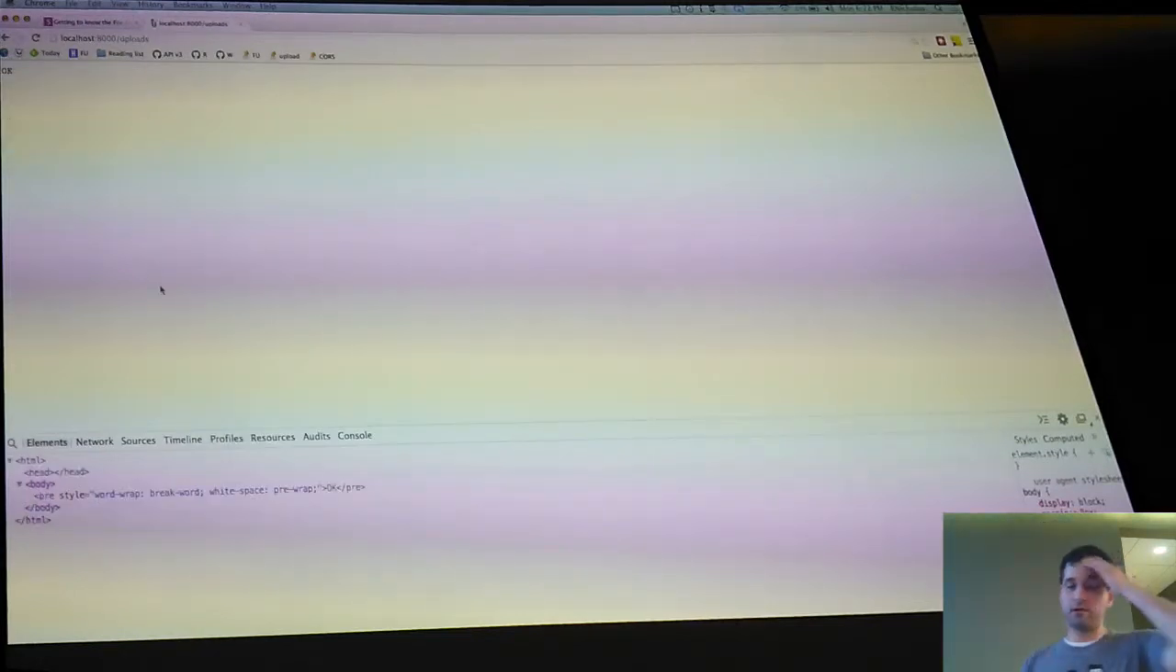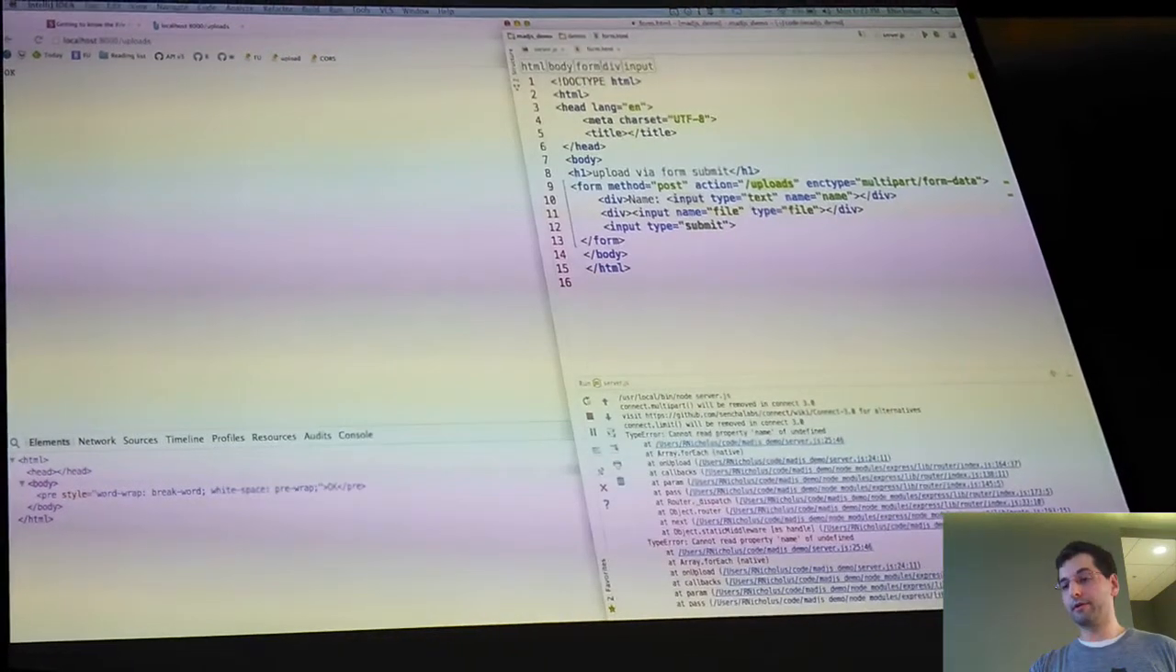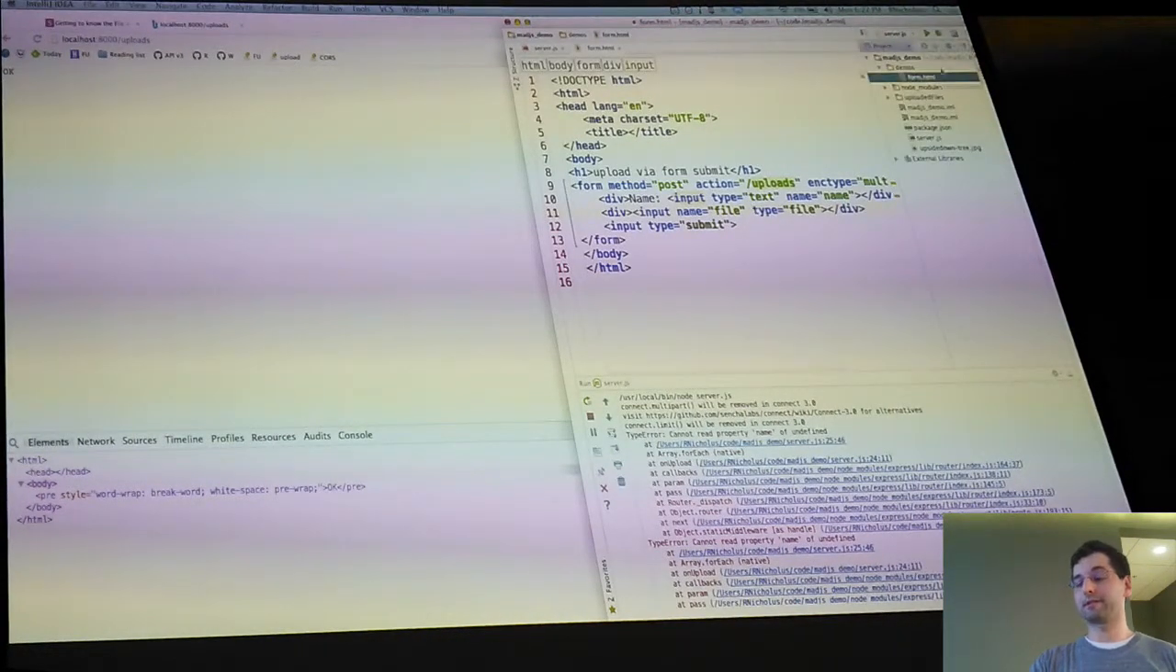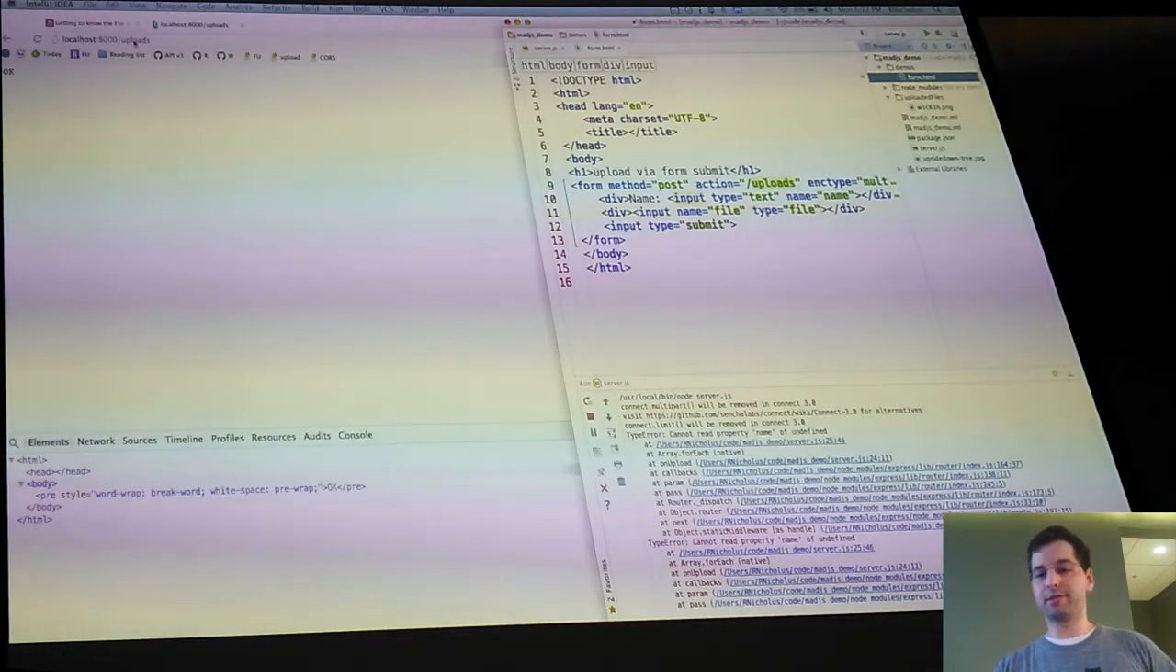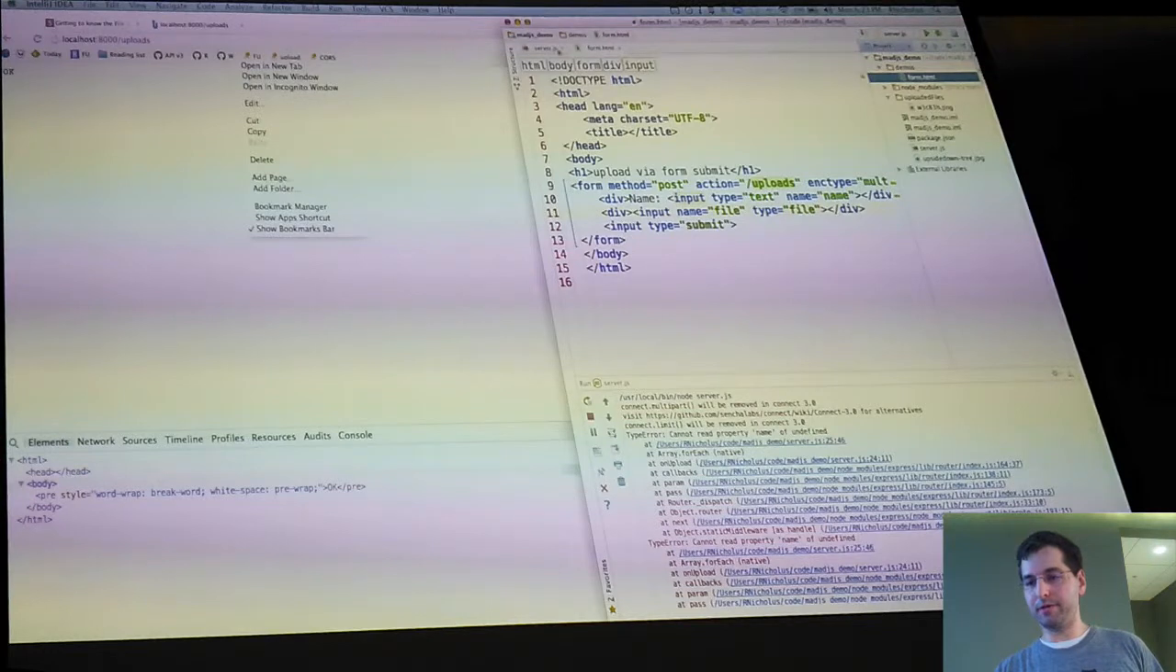Okay, so we sent the file to our server, but the page reloaded, and that kind of sucks. That's not very user friendly. Here's our file. So the way to get around that and do an AJAX-y file upload without the file API is actually really simple, even though it seems a little bit kludgy.